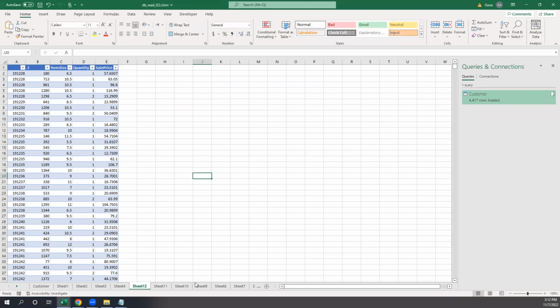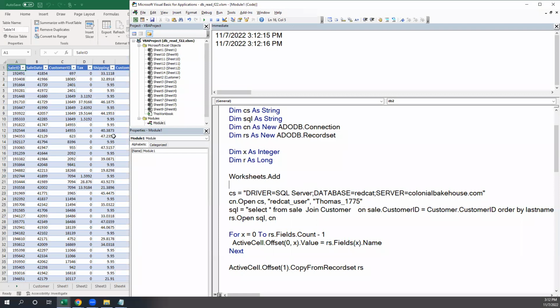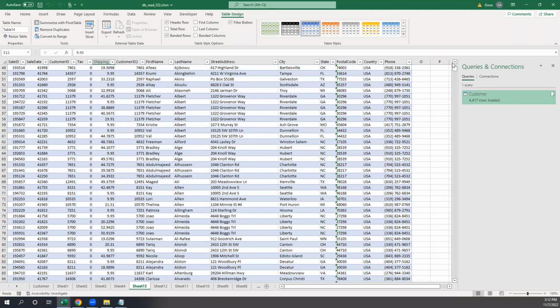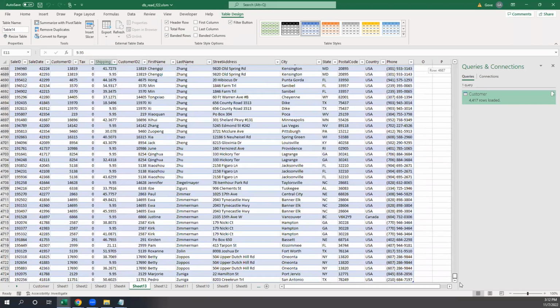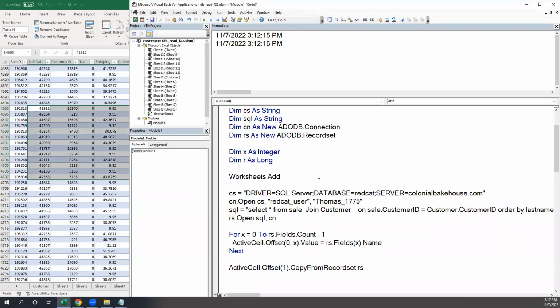Must be editing a field. Took a second to do it, but it brought in that whole set of data. Should be, yeah, like 4,000 sales with all the customer information included. So that's the great thing about this, is that once we've got our structure set up, it's now just a matter of changing the structured query language to tell it what to bring in.